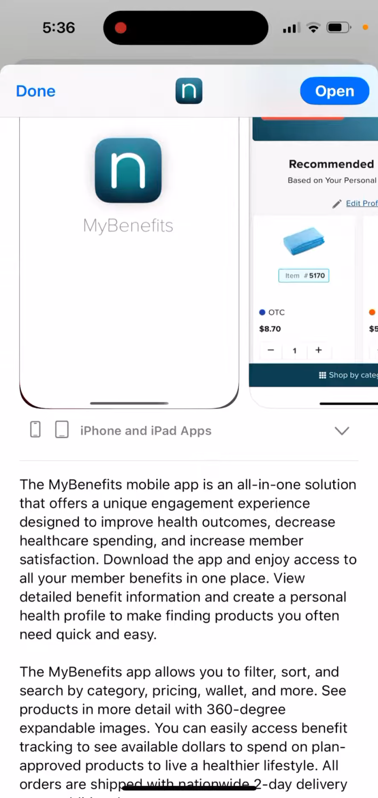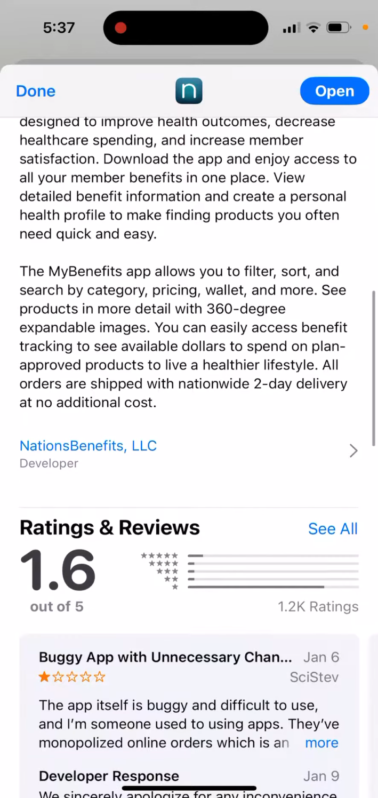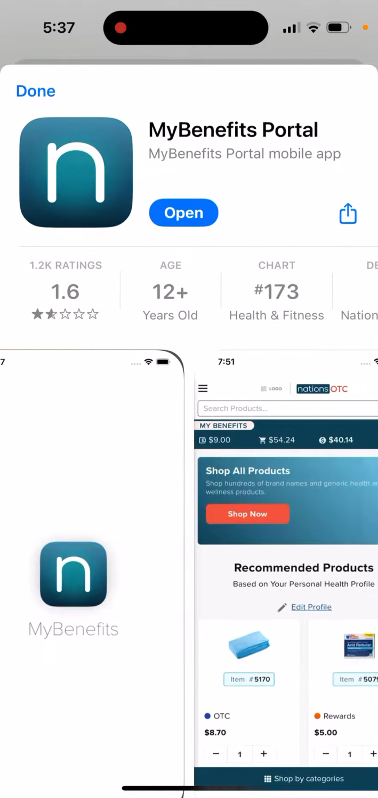So this app is supposed to be an all-in-one solution that offers a unique engagement experience designed to improve health outcomes, decrease healthcare spending, and increase member satisfaction. Download the app and enjoy access to all your member benefits in one place. View detailed benefit information and create a personal health profile to make finding products you often need quick and easy. The My Benefits app allows you to filter, sort, and search by category, price, and wallet, and more. See products in more detail with 360-degree expandable images. But a lot of people complain that this app actually is quite buggy.